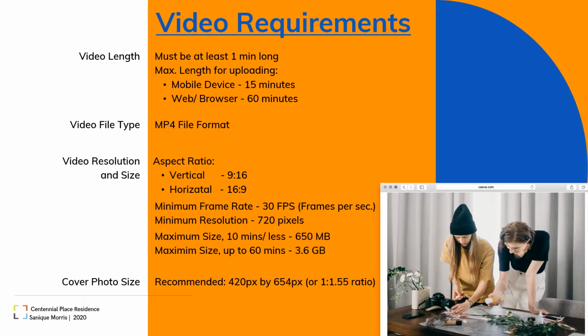Now, it's recommended that whenever you do take an IGTV video and you need to upload that to Instagram, there should be a cover photo. The recommended size is 420 pixels by 654 pixels, or a ratio of 1 to 1.55.